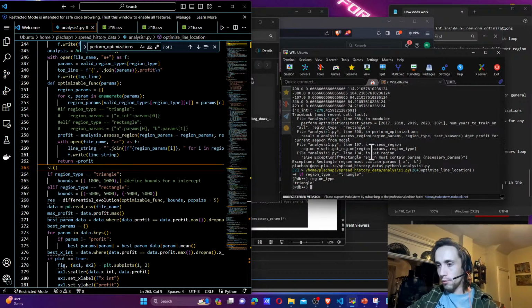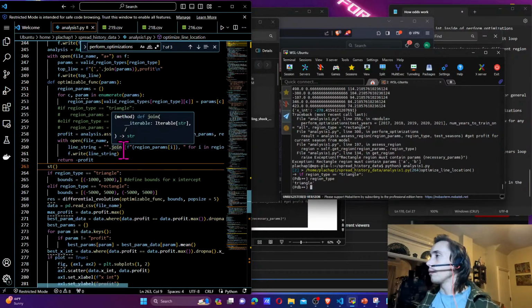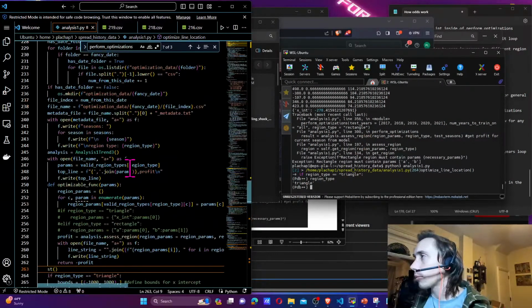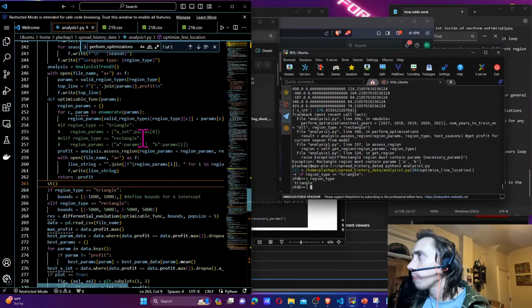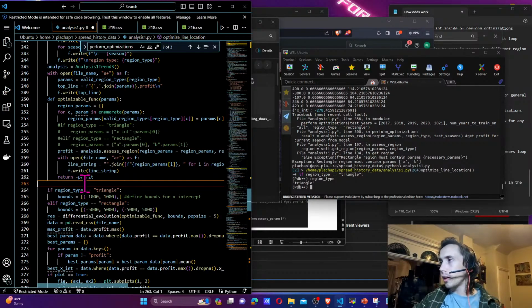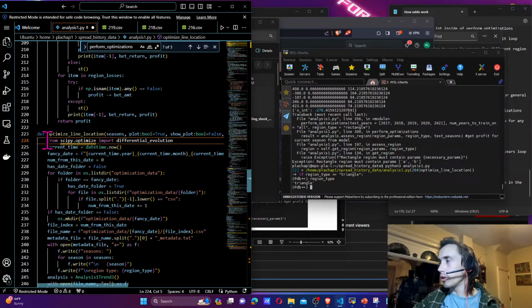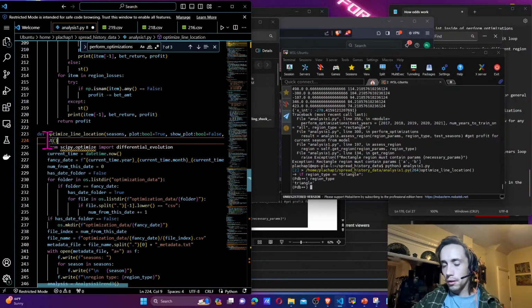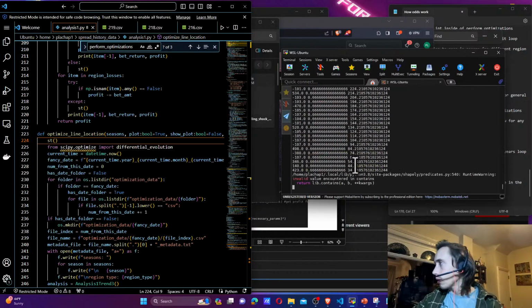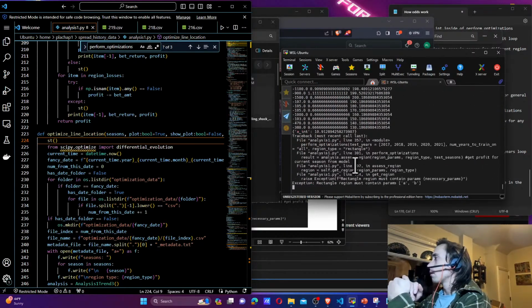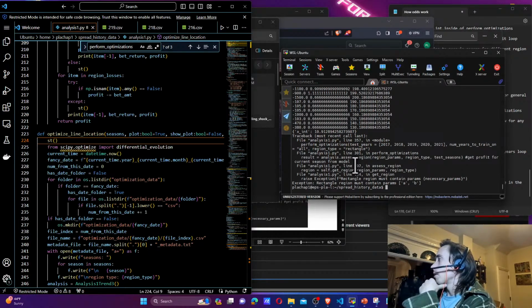Now what's our region type? Triangle. Now, well, okay, that explains it. Why is region type triangle? All right, let's try putting it in up here and seeing what the region type that's passed in is. Continue. Rectangle region must contain params A, B.